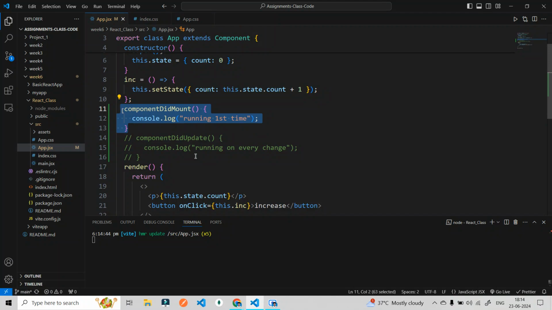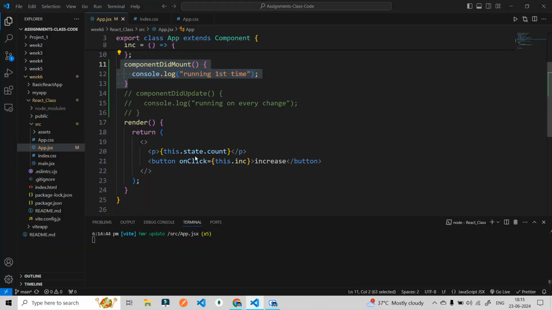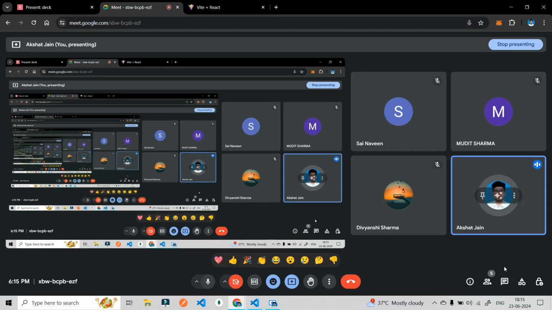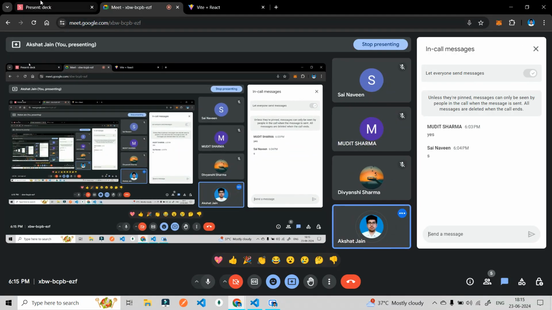Okay, just remember the two words: life cycle methods and side effects. Okay, as simple as that. If you have any doubts, you can just open your mic and start asking.